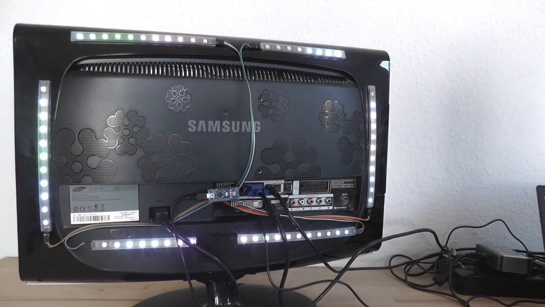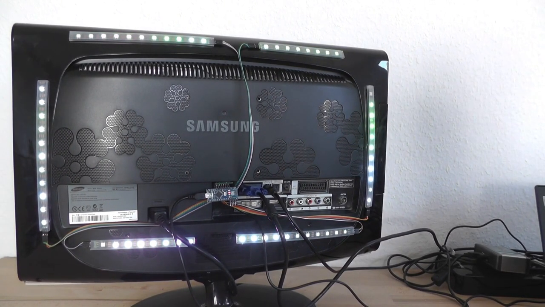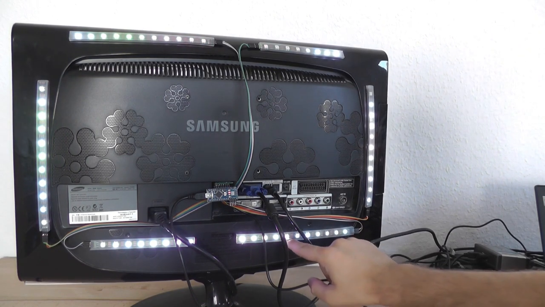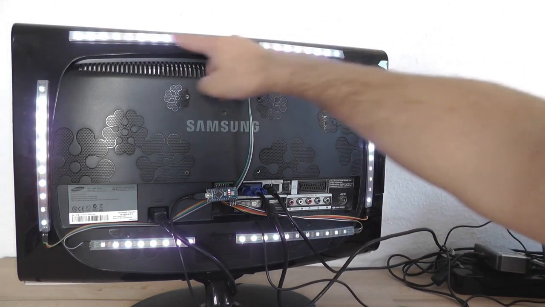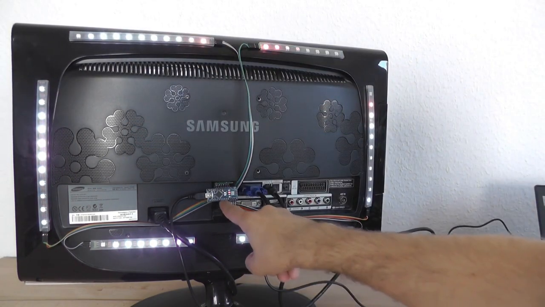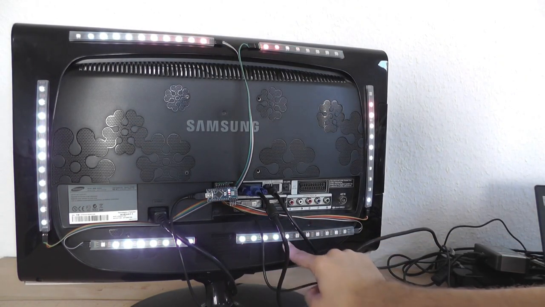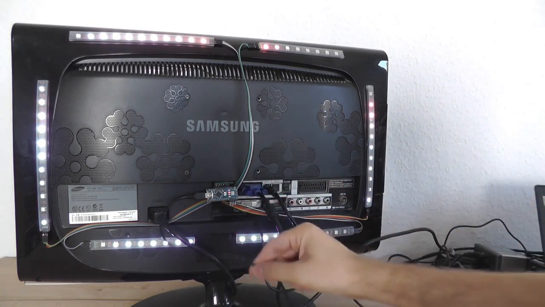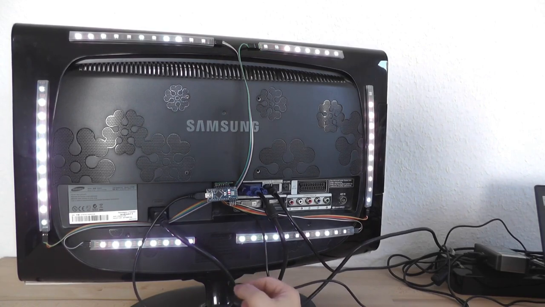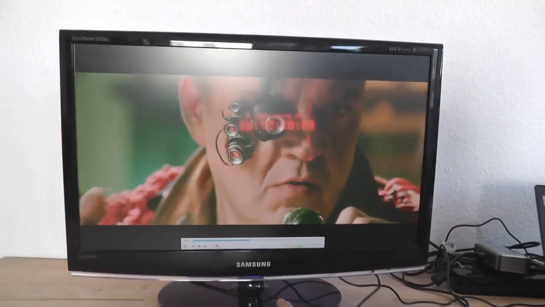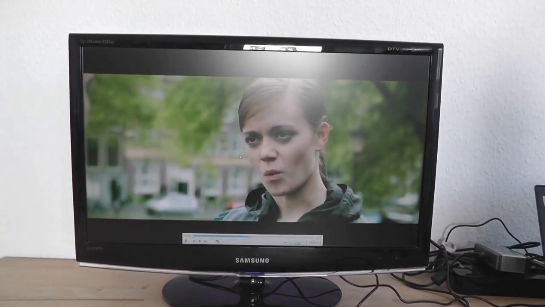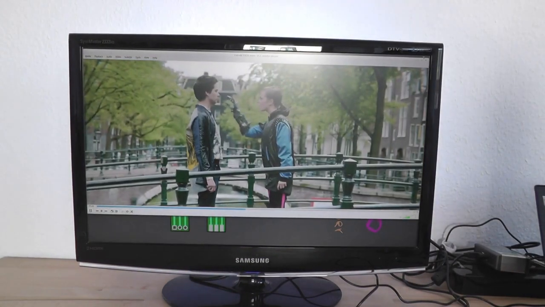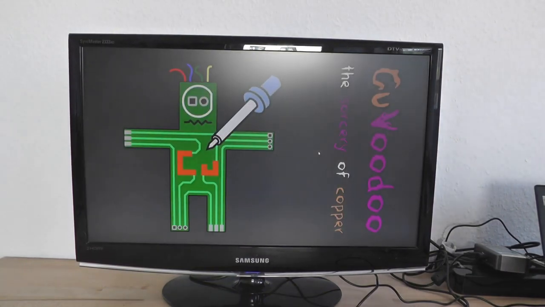So we'll talk about what I call the CuVoodoo ScreenLight. We'll talk about these LEDs, which are individually controllable, as you can see. We'll talk about the microcontroller, which controls these LEDs, but also about the protocol for the computer to send whatever must be displayed on the LEDs, and the software, which can interpret what's displayed on the screen and send it to the light controller.